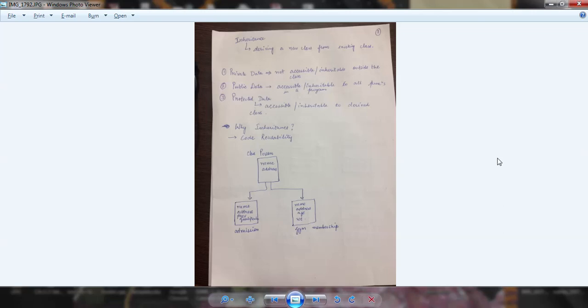So here the existing class is known as your parent class, superclass, or base class, and your new class is also known as your child class, subclass, or derived class. The term I'm going to use for the new class will be the derived class, and for the existing class I'm going to use the base class. Now, what is the purpose of using inheritance? The purpose of using inheritance is code reusability.